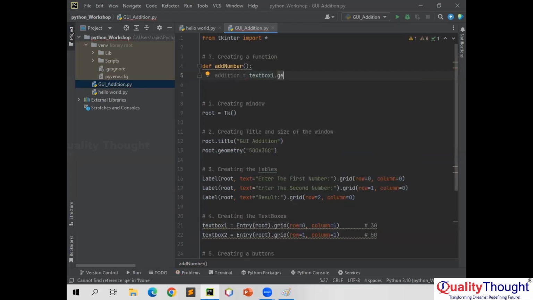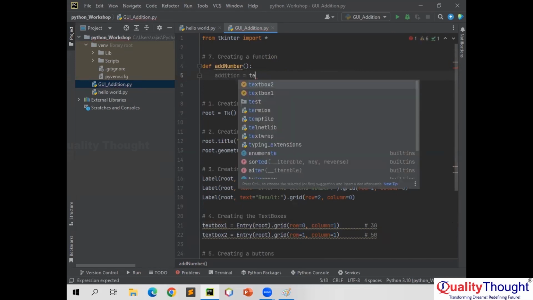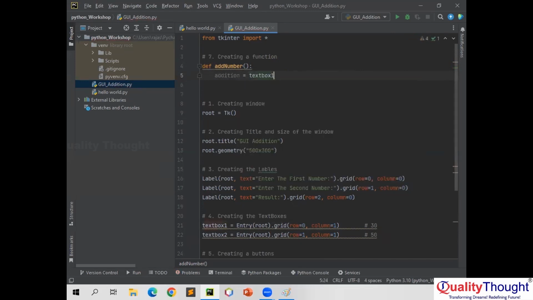I have to use it as a get. Text box number 1 dot, I have to use it as a get method. Plus, I need to use text box number 2 dot, I need to use it as a get method actually. Now, using these two get methods, I need to declare what kind of data types those are.